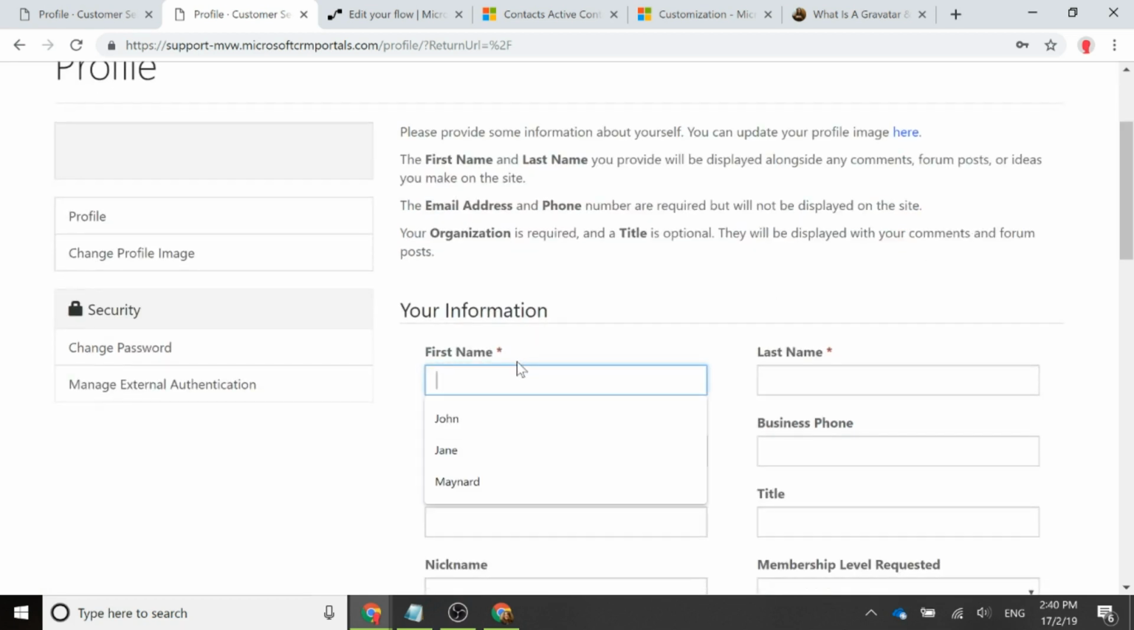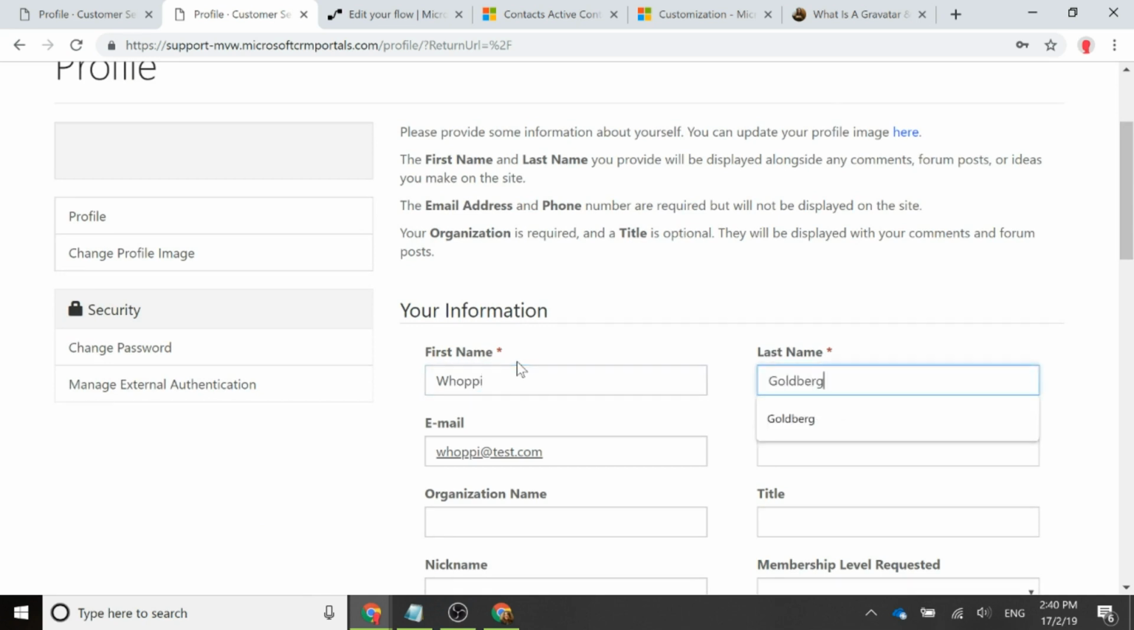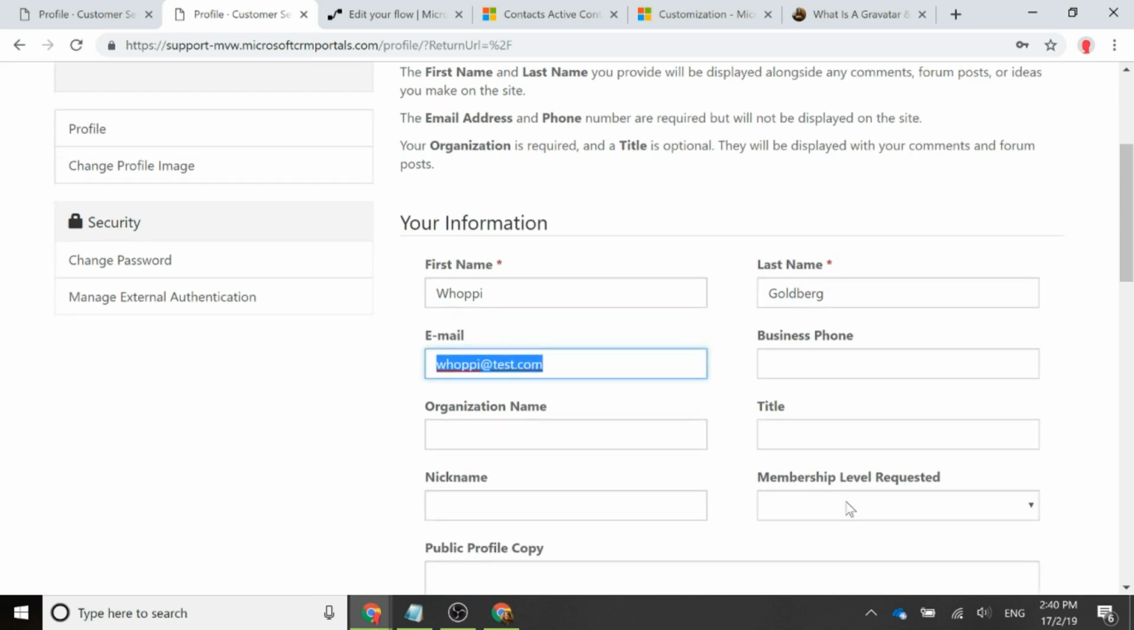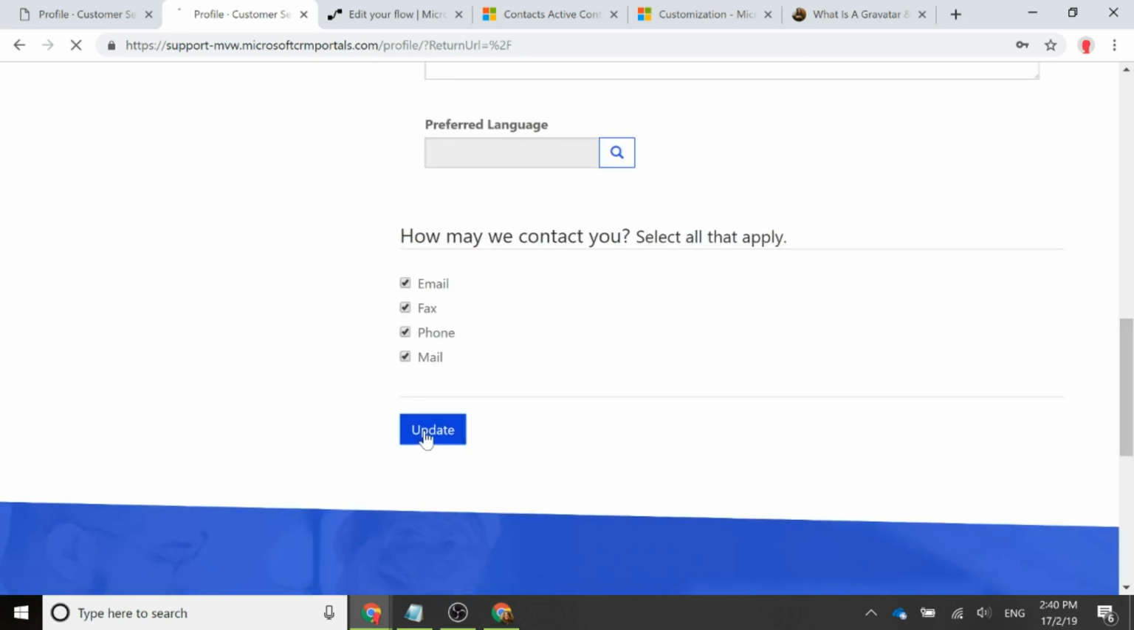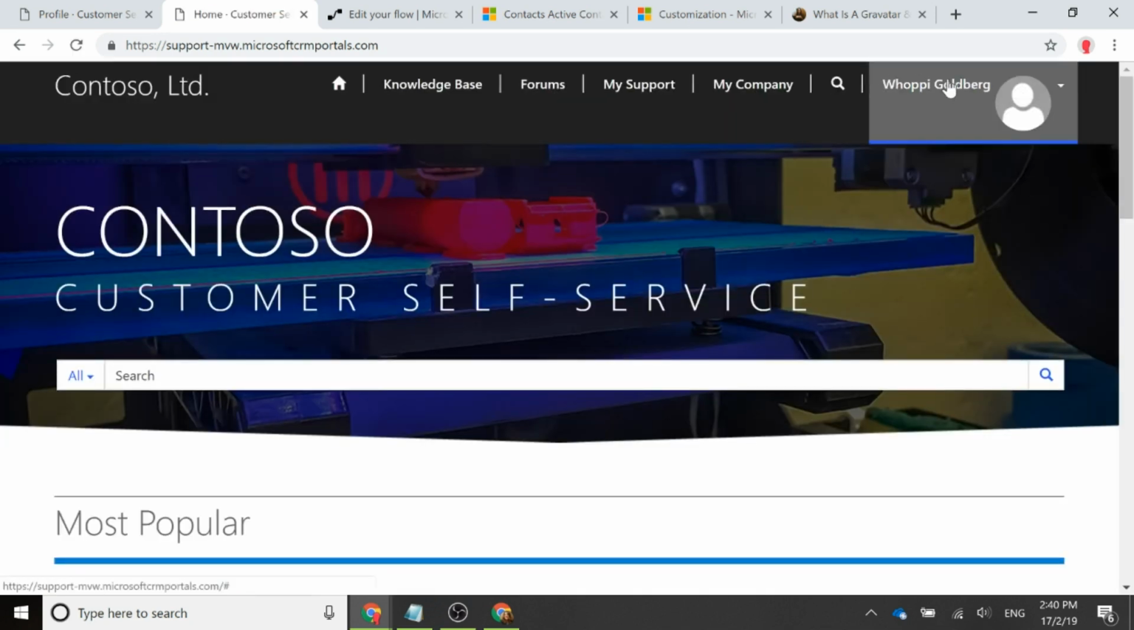So I'm going to go ahead and we'll put in some information. And what I am going to do is I'm going to select the color purple. See what I did there? So we've gone ahead and we've put in that information, and I'm going to go ahead and update the basic profile information. So once we've done that, again, now we see the name and we see the image still.